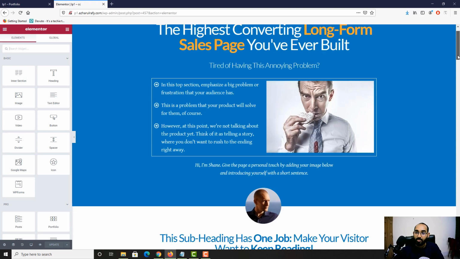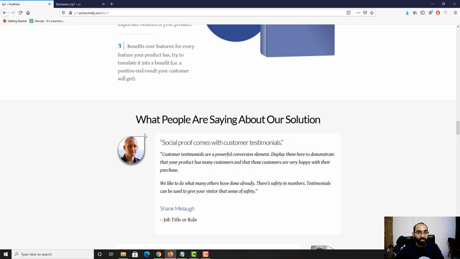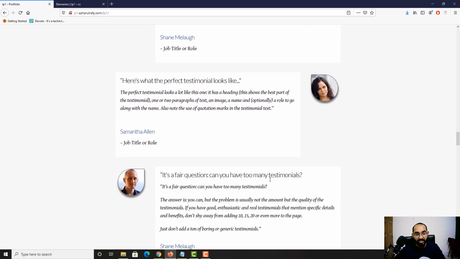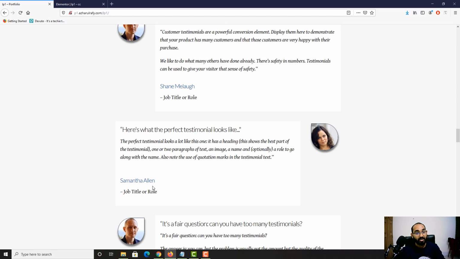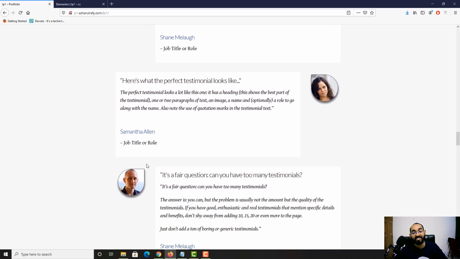Okay, so let's go to the downside, and then we are going to start working from here, where we have got a heading, then we have got a section, an inner section, another inner section, another inner section, but we are going to work on one inner section, and then we are going to duplicate this to speed up our working process.